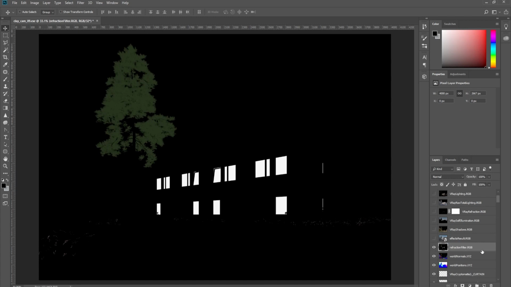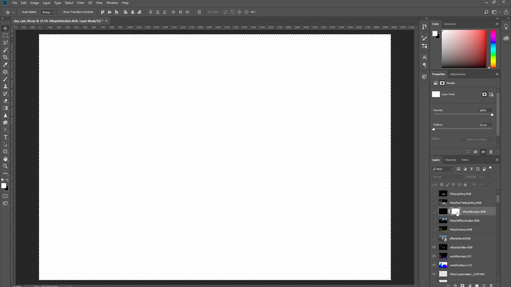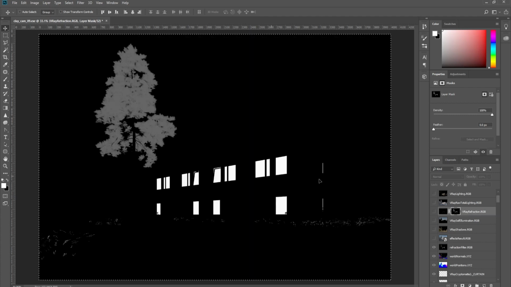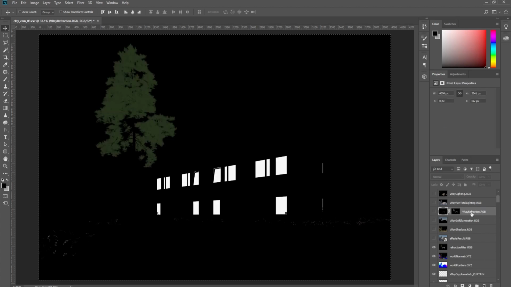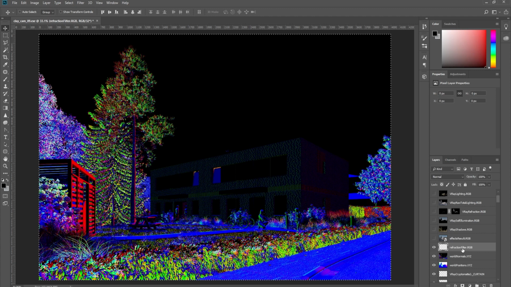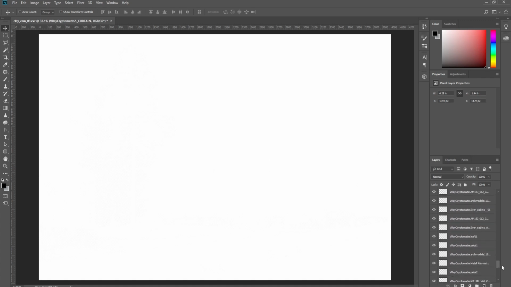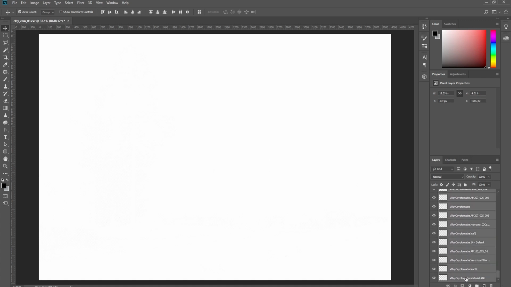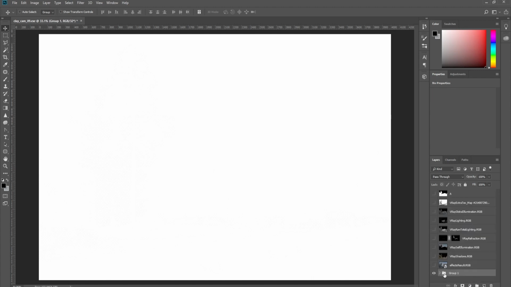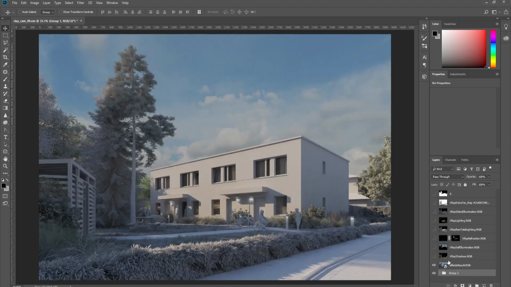So here is the refraction filter. With Ctrl A and Ctrl C I'll copy it, and by Alt-clicking here I'll go to the mask and press Ctrl V to paste the refraction filter in the refraction mask. So I don't need it anymore, and this one I don't need either. From here down are all the Cryptomatte masks that we can use to select different objects. I'll make it a group and keep it below the main layer.